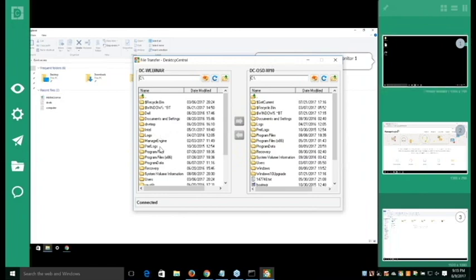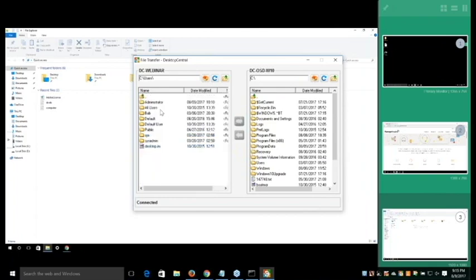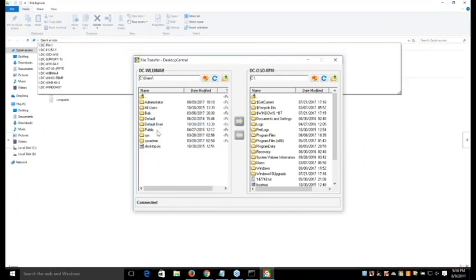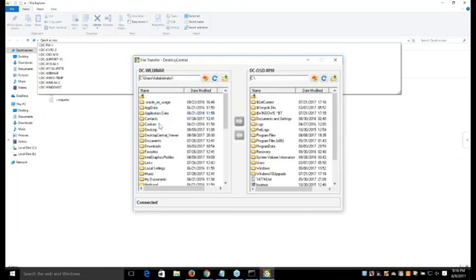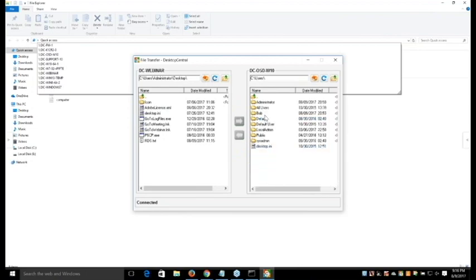So let's say I'm going back to my local machine, users, and I'm going to my desktop, and this is the XML file which I want to transfer to Bob's machine.